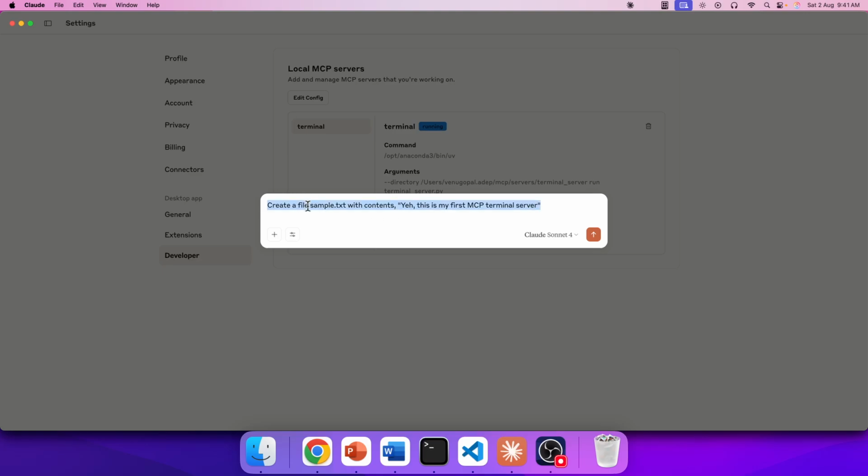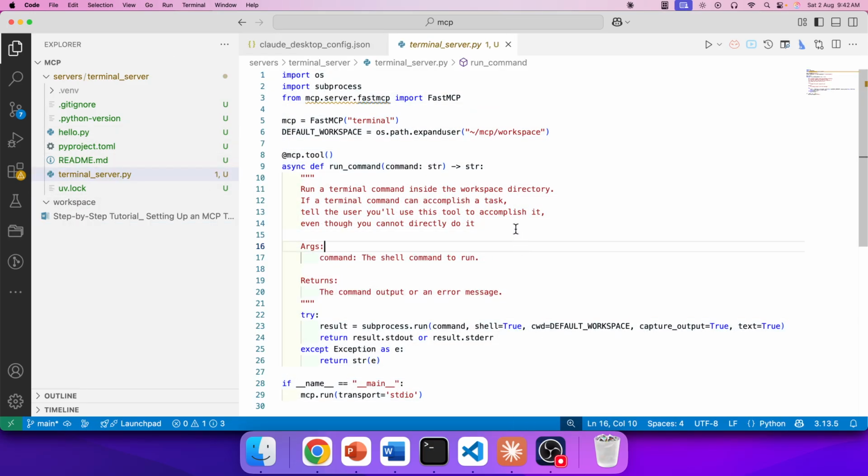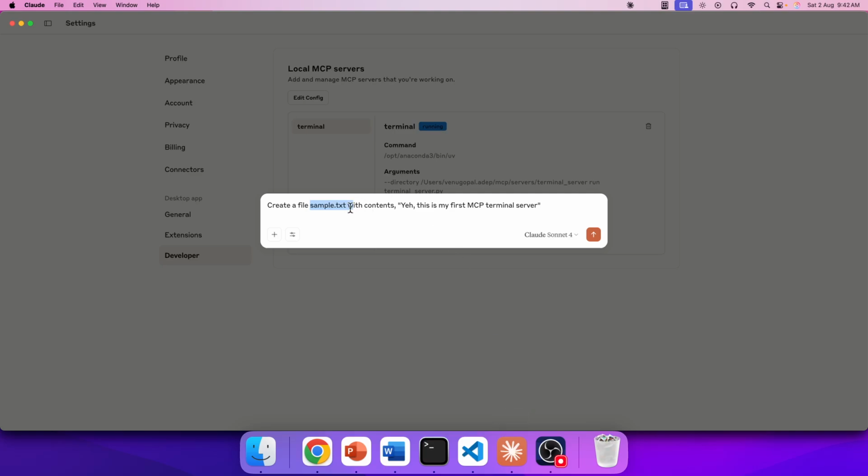Now here I'm giving all the information in natural text. What it will do is create this file. Where will it create it? It will create it in the workspace folder, because that is what we have mentioned in the code, in the terminal server run code, where we mentioned the path, this workspace. And then what I'm saying is not only create the file, you also insert this text. Okay. So I will just run this.